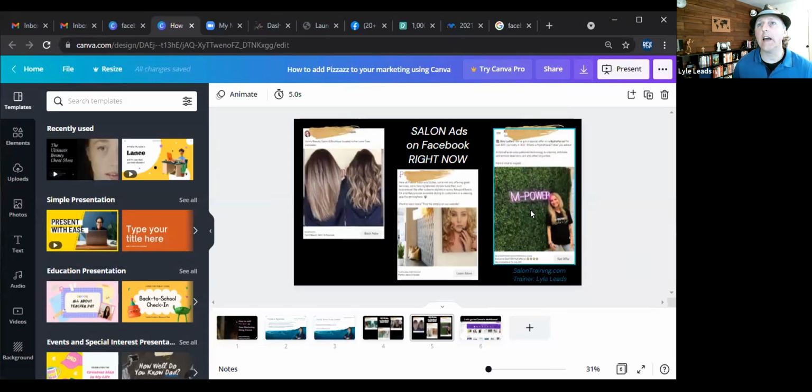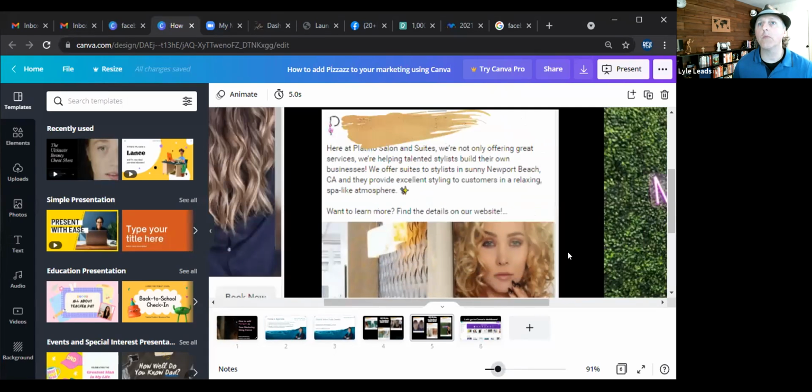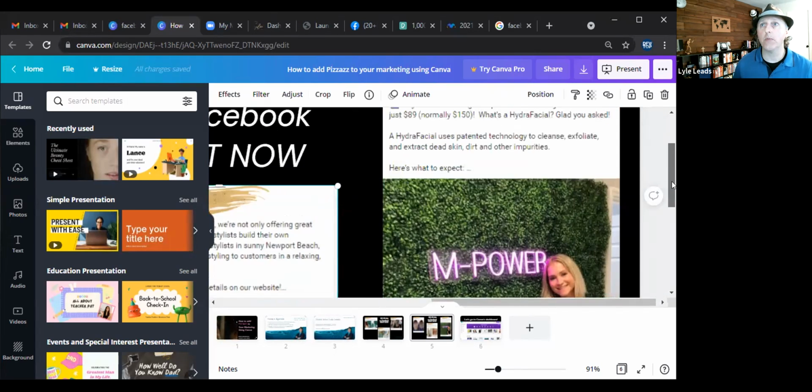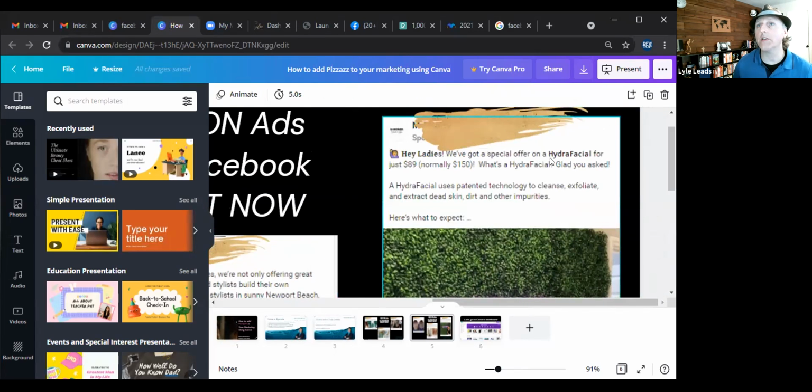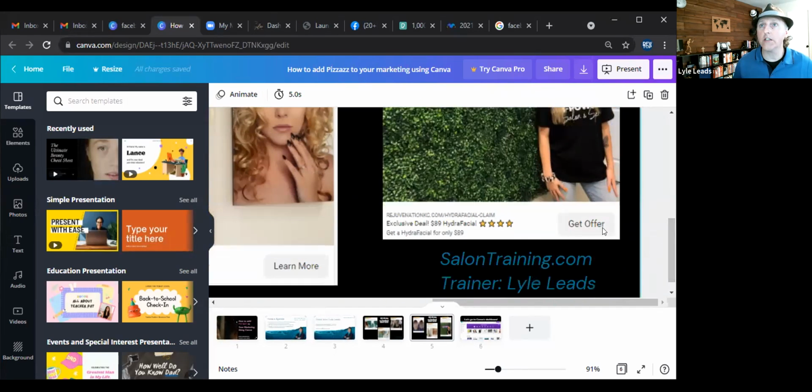I want to see ads that look like this ad here. Let me make it larger. Give them a reason to come into your salon. Give them a reason to inform them. This says we got a special on the hydrofacial for $89, normally $150. What is it? Glad you asked. And then they describe it. Talk about a special hair coloration you have or a special gel technique that you do. Talk about that and engage them, and make sure your call to action is a get offer.